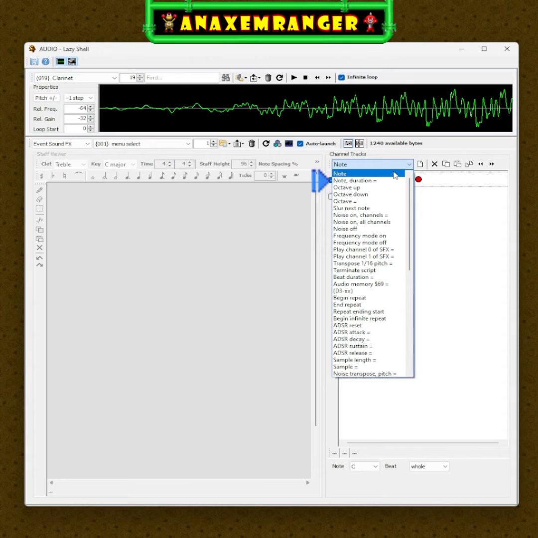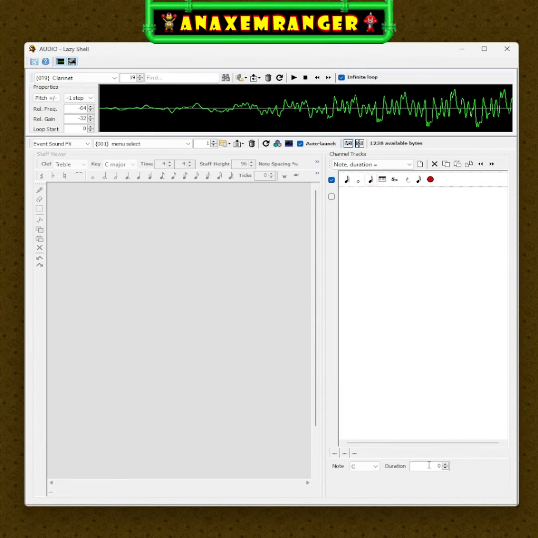The difference between the note command and the note duration command is that note uses standard music terminology, like quarter notes and half notes, while note duration lets you choose the length of the notes based on a raw number. This number used isn't measured in frames or beats per minute, so you would need to experiment to find the length you need.